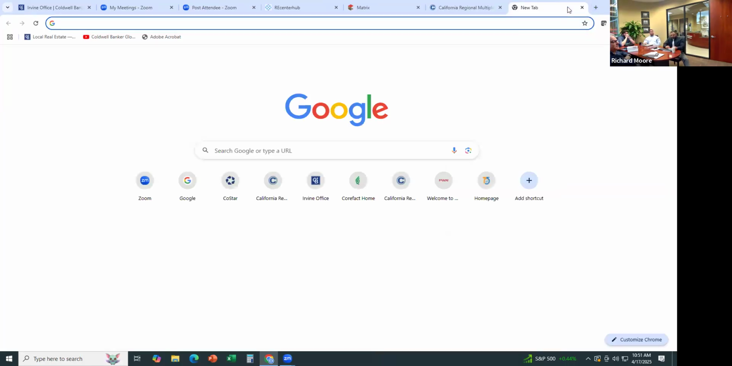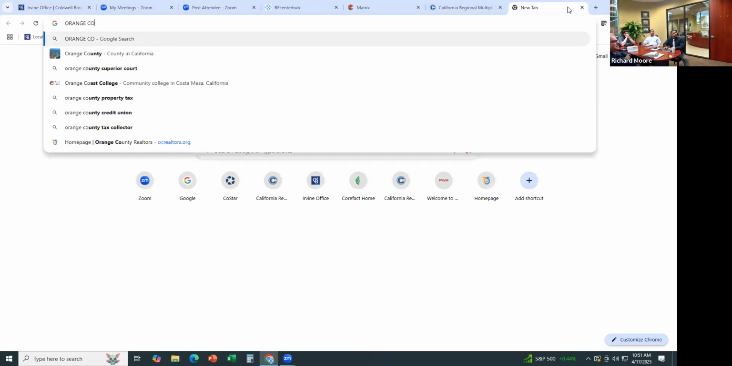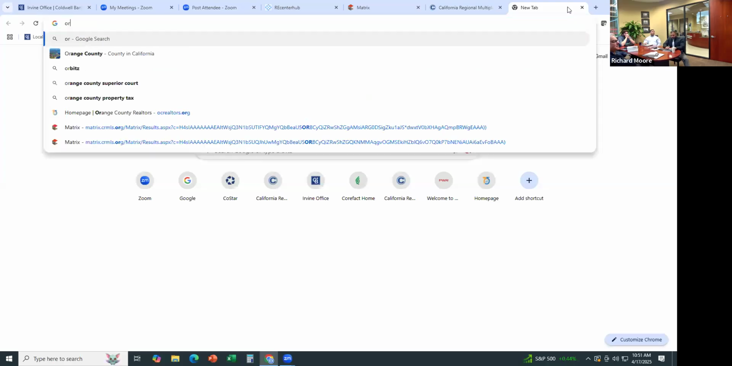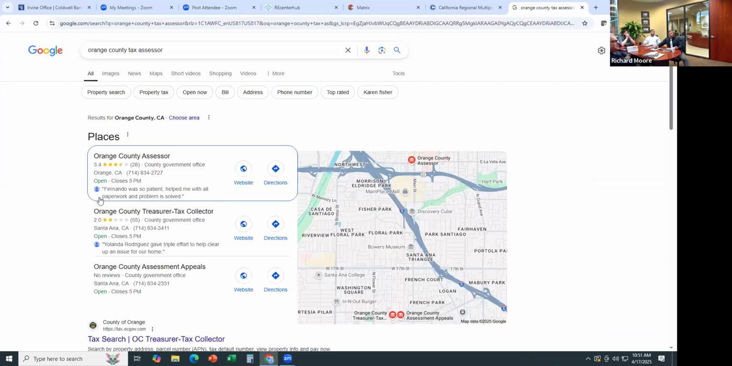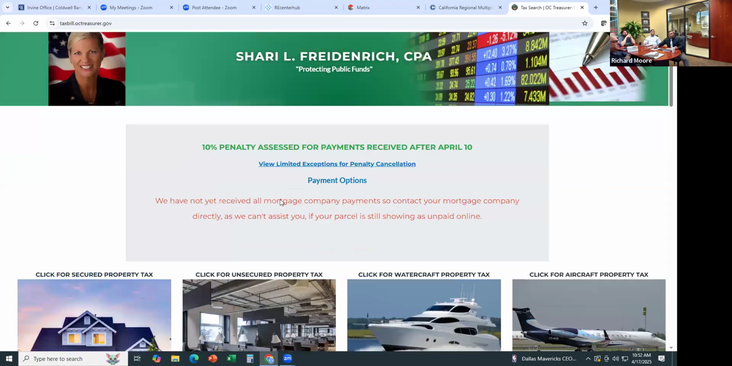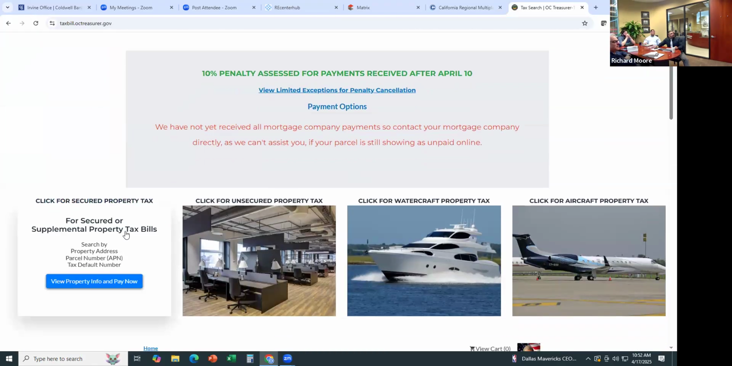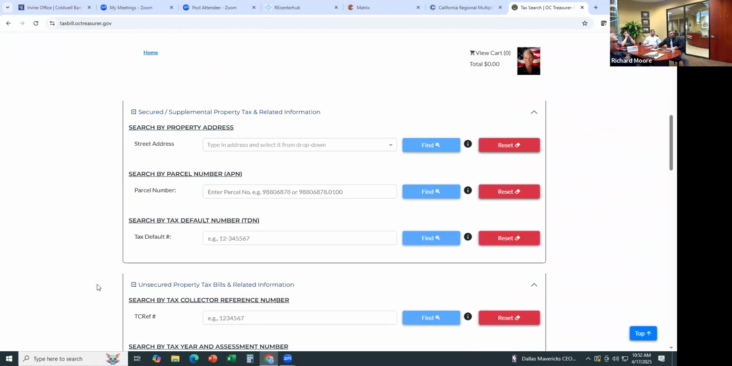Okay, so let's go to the Orange County Tax Assessor's website. I think this is it here. You have a street address? 125 Culture. It's got an R in culture. Didn't take. Let's find it.